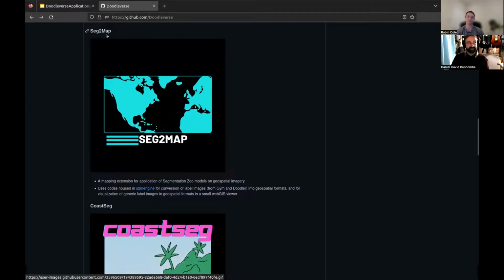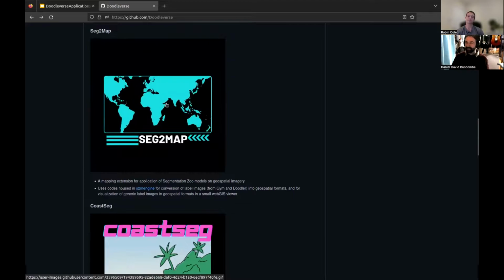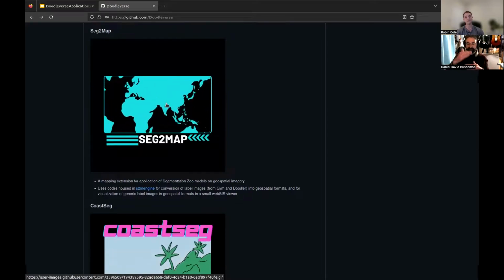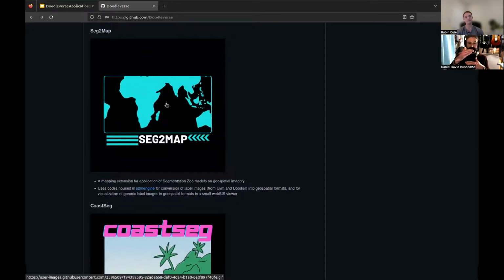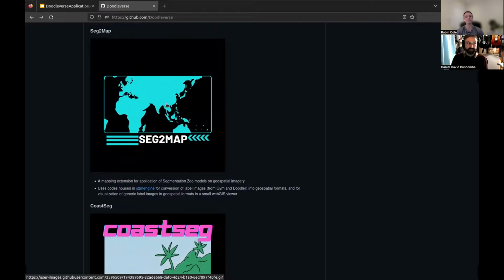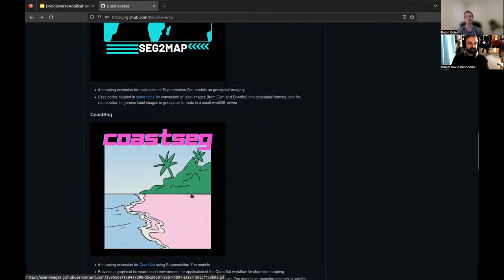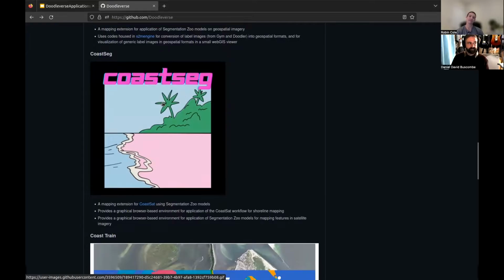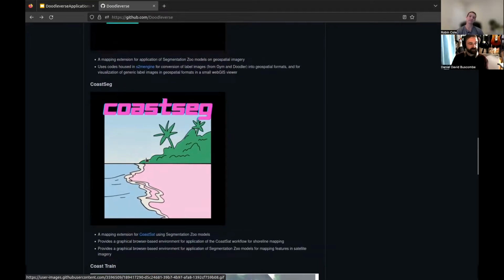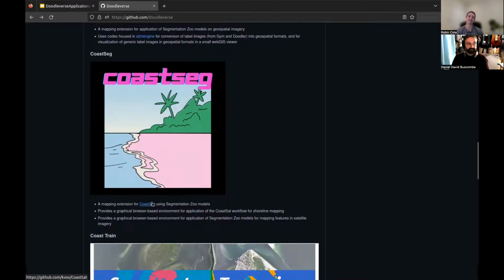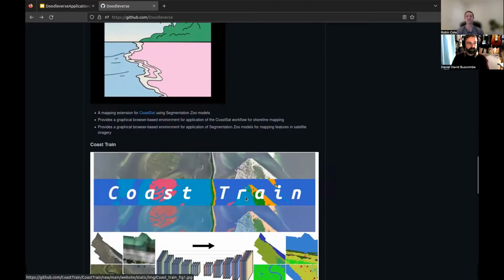One of them is called Seg2Map, which is a mapping extension for Zoo. So it's taking your image segmentation models and then using them on geospatial data specifically. And then there's this really specialized thing that we've worked on that's called CoastSeg, which is specifically for extracting shorelines from satellite imagery of coasts. And it's based upon a really good toolbox called CoastSat, which is made by Kilian Vos at UNSW.